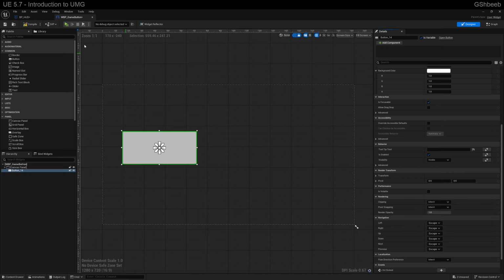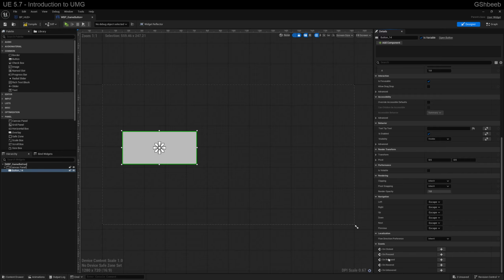And when I click is variable, you'll notice down here I have a number of events that just populated. So I can do on clicked, on pressed, on released, on hovered, on unhovered, and do different functions for that. Before I get into that too far, we're going to step over to the graph a little bit.